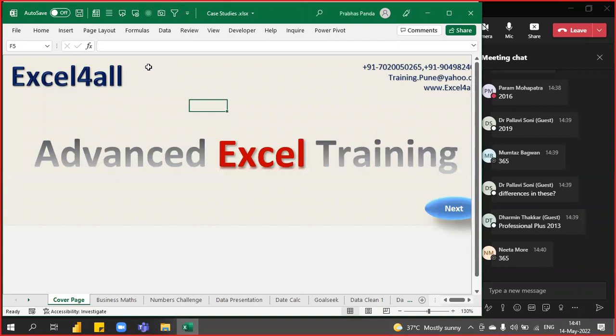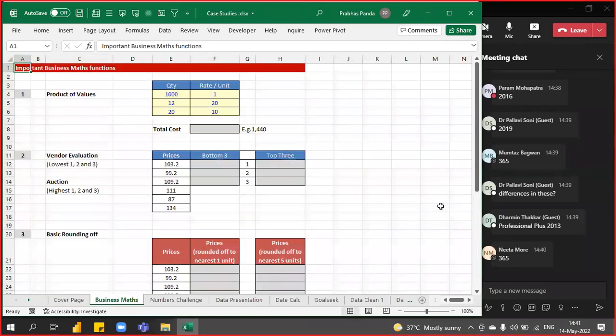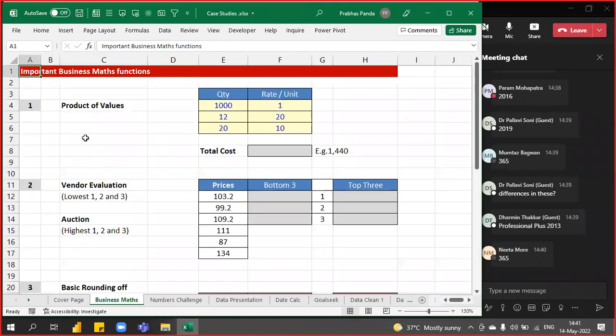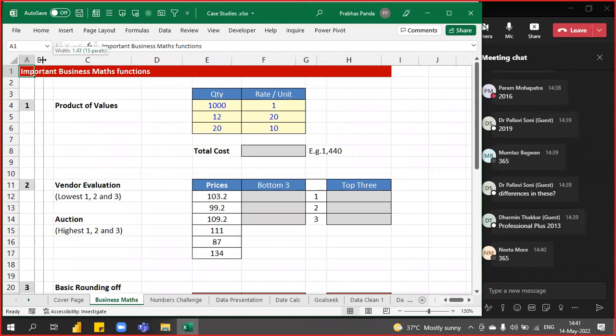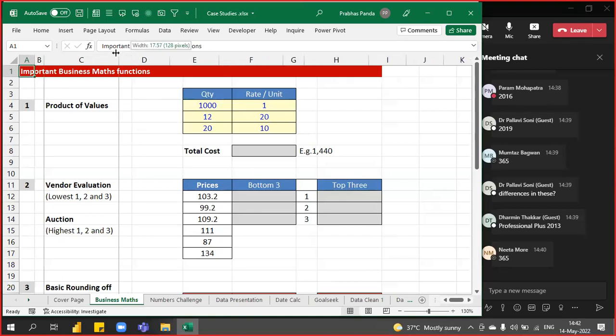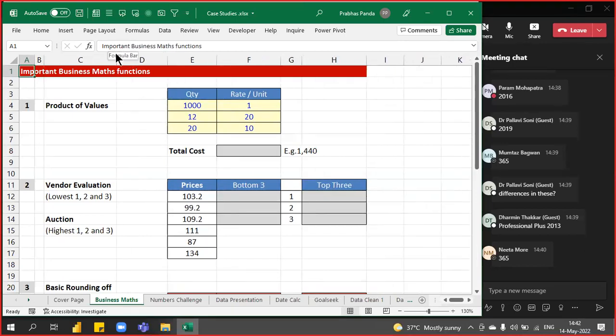So you'll be landing up with the cover page and click on the next button over there. It will take you to the sheet named Business Maths. So I request everyone, please confirm you have the same worksheet open on the screen. Y for yes or D for done.